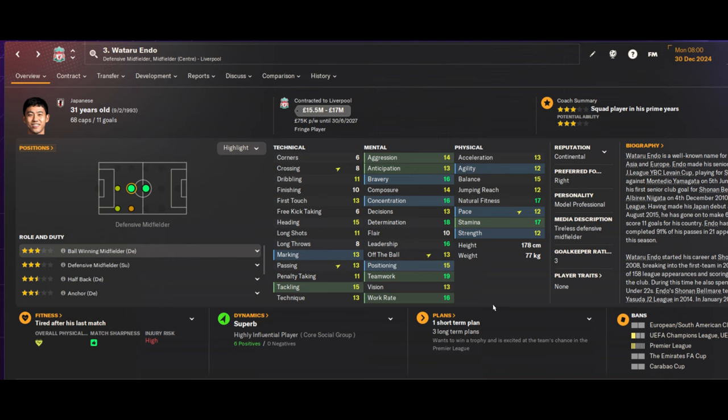DM is just a DM for me. I'm not trying to do a Regista right now with the current tactic, so I'm absolutely fine with having Endo and Bajetic as my two DMs. And I'm winning the league. I'm probably on course to win the Champions League in the season and the league again. So this 14 benchmark, I think, will hold.